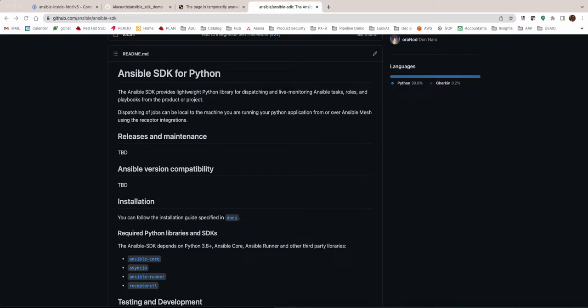Hello and welcome to a quick discussion demonstration of the Ansible SDK. I'm going to be using the SDK demo application to show some of how the SDK works, so I'll be flipping between the two.